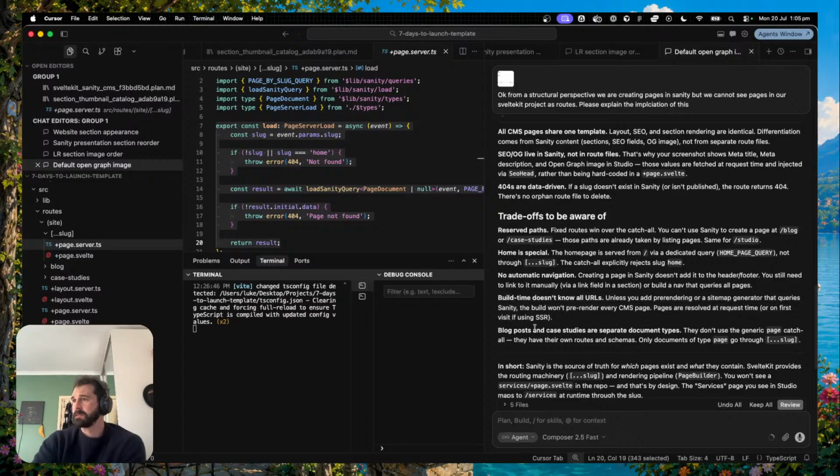Blog posts and case studies are separate document types. They don't use the generic page catch-all. They have their own routes and schemas.